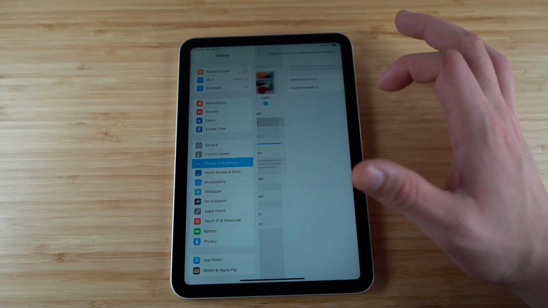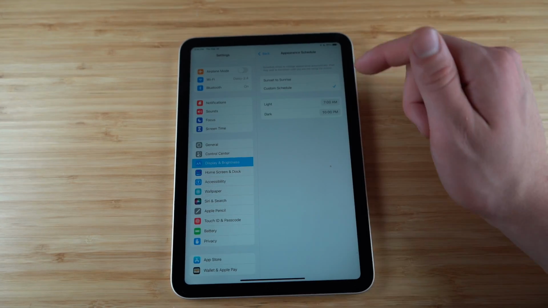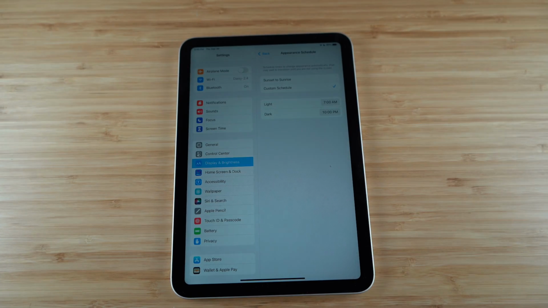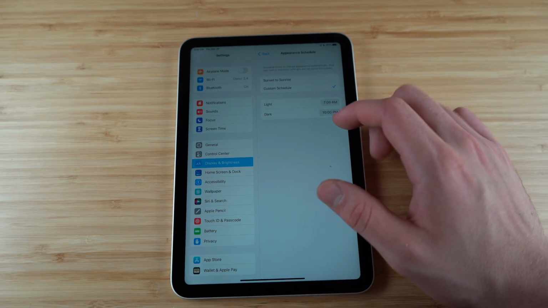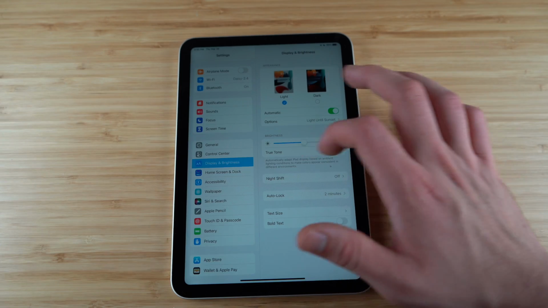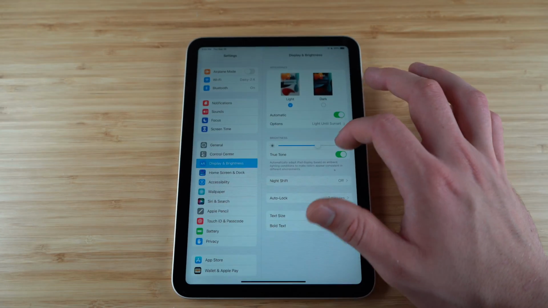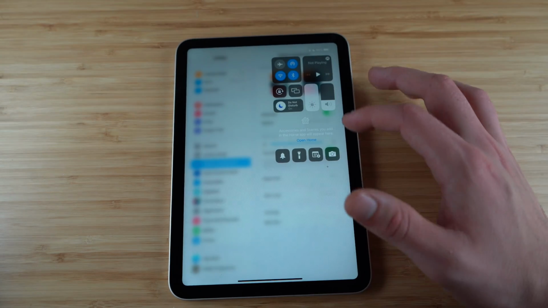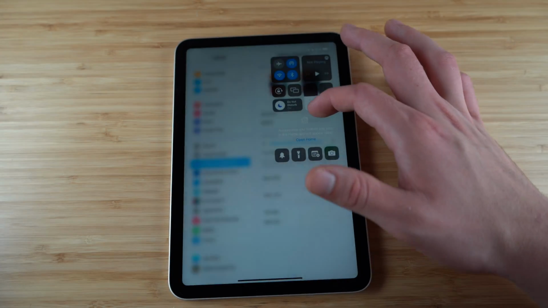If you click on this options tab, you can even set a custom schedule for when you want it to switch in and out between light and dark mode. Maybe at the end of your workday, you want it to switch into dark mode. If so, you can customize that with this custom schedule. On this tab here, you can adjust the brightness of your iPad. However, a much faster way to adjust your brightness is just by swiping down to your control center, and then you can just adjust it with this sliding bar here.